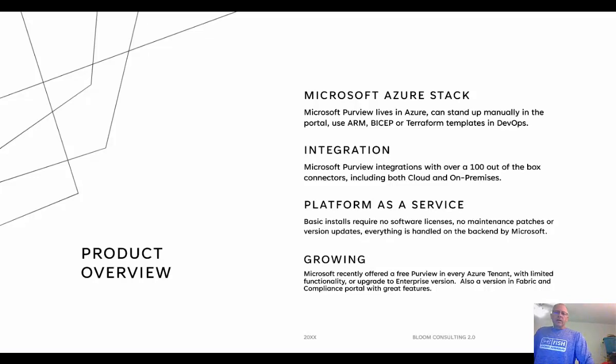So like we said, it lives in the Microsoft Azure stack. You can stand it up with a few clicks, or you can use automated ARM templates, Bicep templates, or Terraform templates within DevOps. There's about 100 plus out-of-the-box connectors. You can connect to your on-prem database using a self-hosted integration runtime to connect to, let's say, an on-prem SQL or Oracle database. So you register your asset, you set your scope, and then the scan gets created and run.